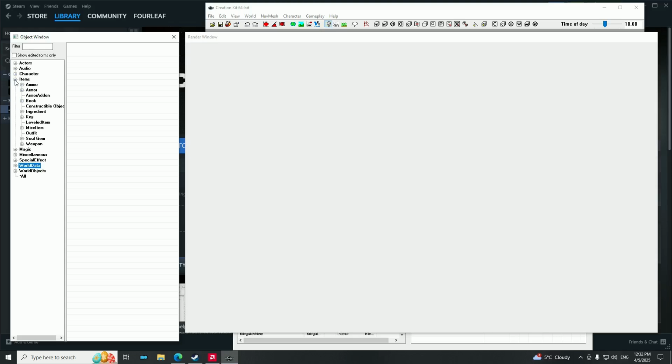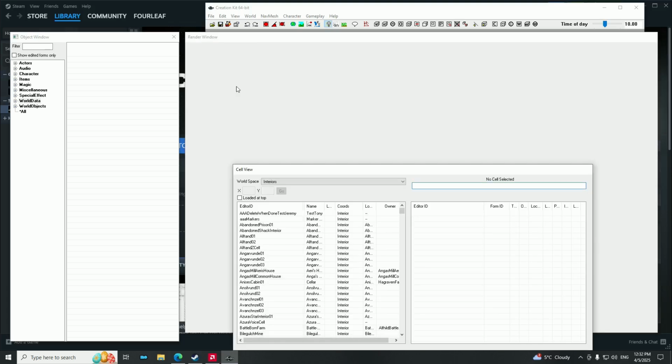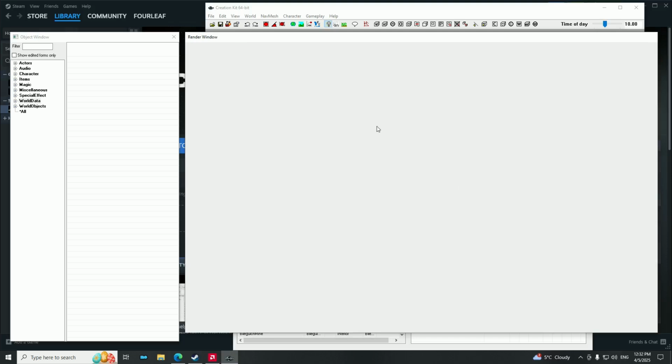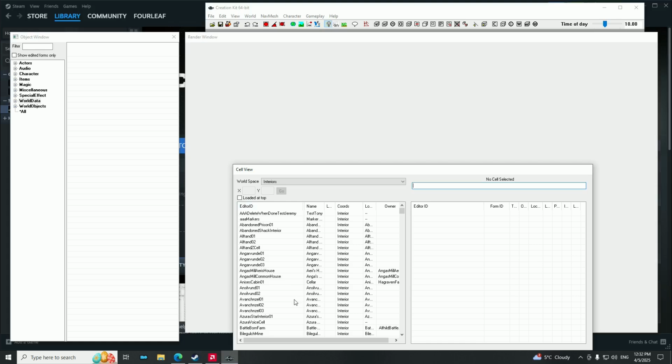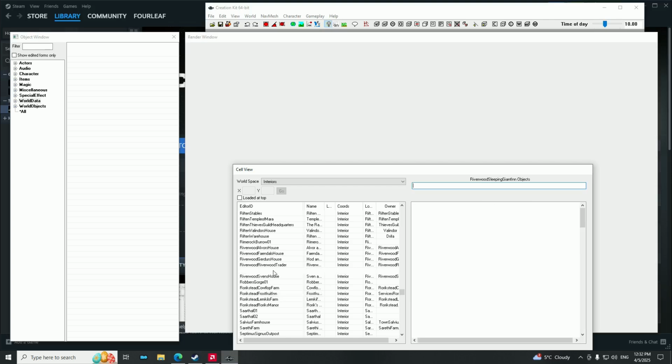So this is the object window. The render window is tied in a way to this cell view. So in order for something to show up in this big render window, we have to click on something here in the cell view. We have to tell it which cell we want it to load up. So we're going to pick a familiar spot. We're going to go to Riverwood, the Sleeping Giant Inn.